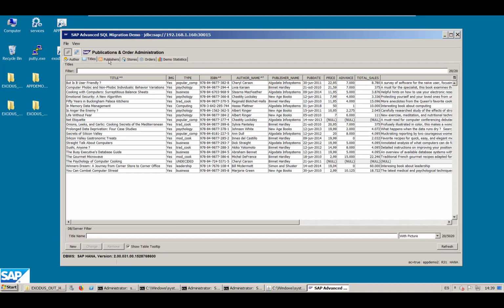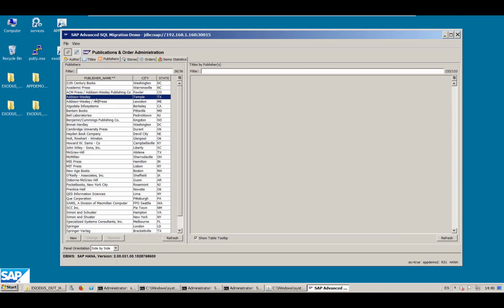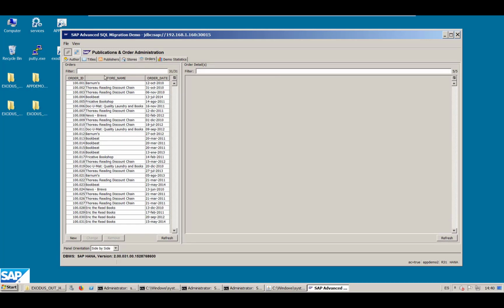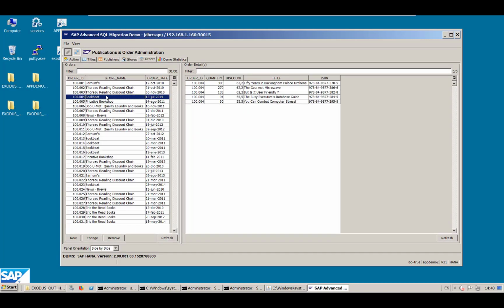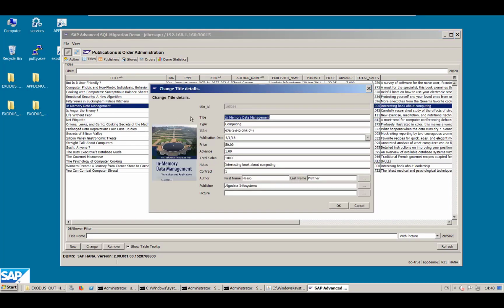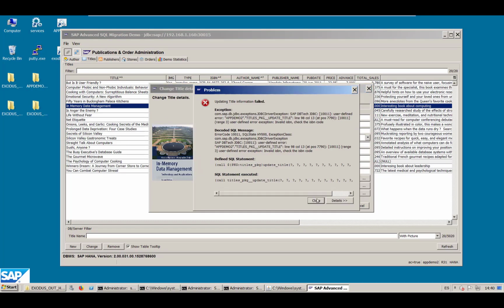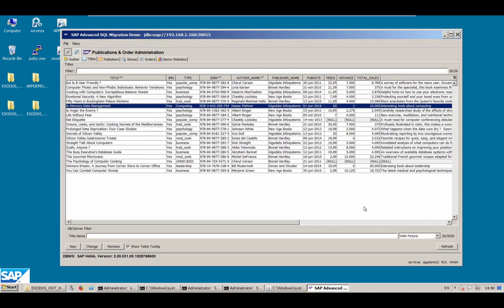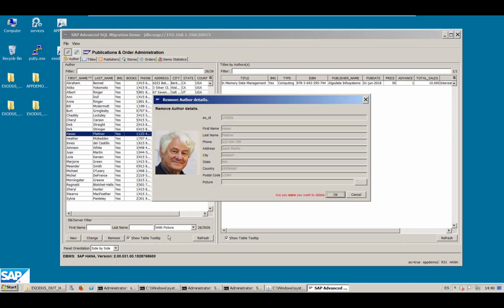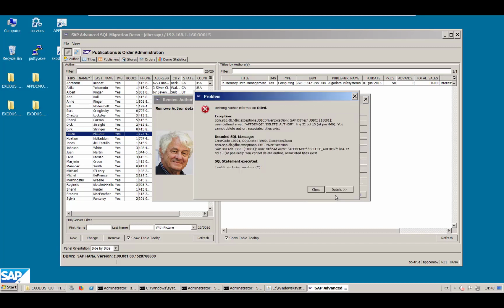As you can see, we are getting same behavior we had in Oracle. Setting an invalid ISBN is raising the similar user exception that was raised in Oracle. And similarly, trying to delete an author with associated titles also raises a similar exception.